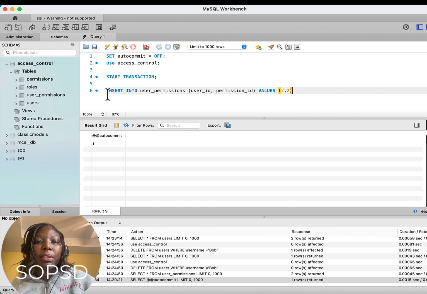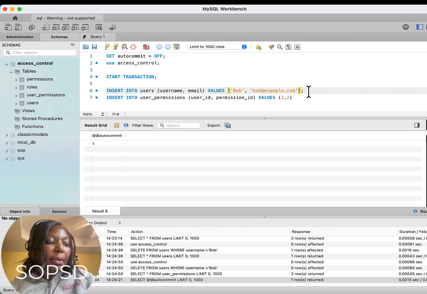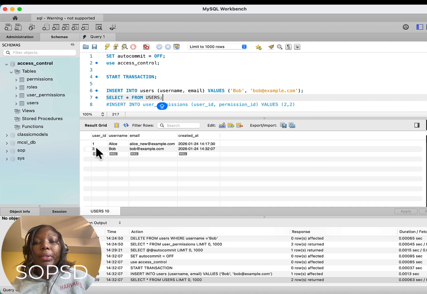But let us first of all insert Bob back, for us to do that. So let's say INSERT INTO users. We insert the username, email, values. We want to put Bob, and the email is bob@example.com. Right? Now we will run this first, and let's see, select all from users. So Bob has an ID of 3 because we deleted 2. So the ID of Bob is now 3.